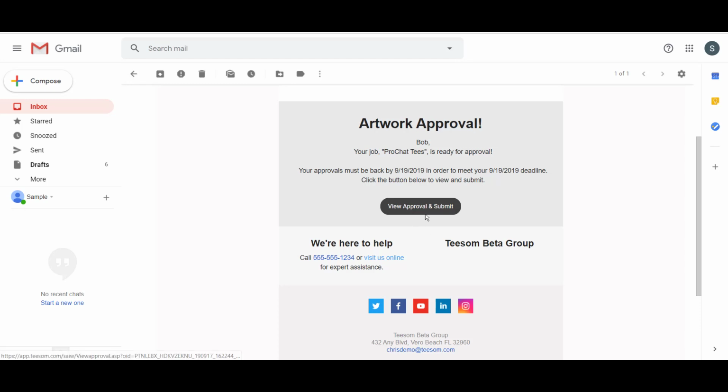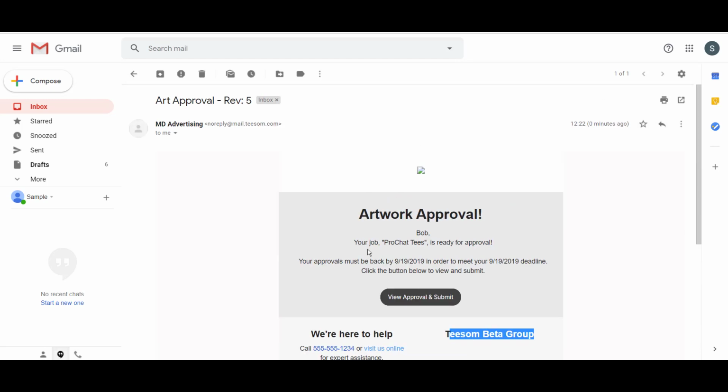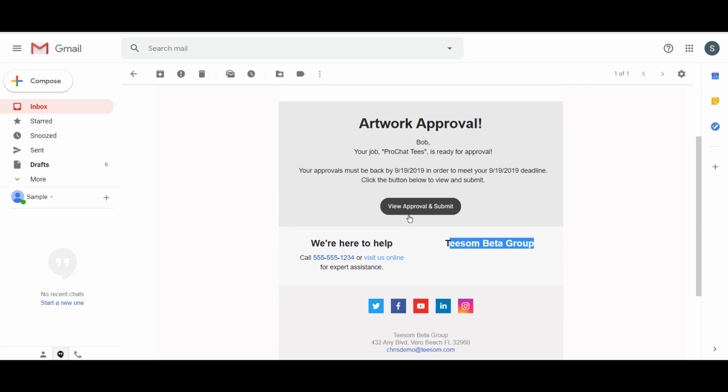View approval and submit. Look how the button is now changed. It now says our company name, and then this is the company phone number. It's no longer the rep name and the rep's phone number. In a minute, I'll show you how to get rid of these, but I just wanted to show you that it is picking up all the fields now. And then, of course, we can click on the view approval and submit.